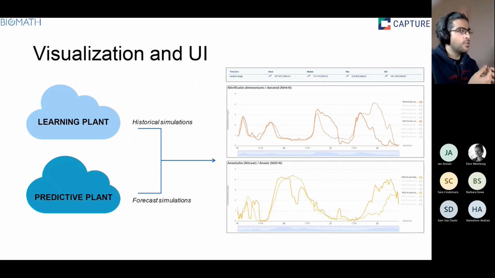Relating to that, we have two separate interfaces in this digital twin platform. One is called the learning plant and one the predictive plant. With the learning plant, we want to learn about the system. This is mostly about the historical simulations, from the moment we are in now to the past, for example the past 6 hours or past couple of days. Then we can run multiple scenarios based on those past values to learn about the system, for example if a pump fails, what would change in the system apart from what we have seen so far. And also we can have the forecast simulations.